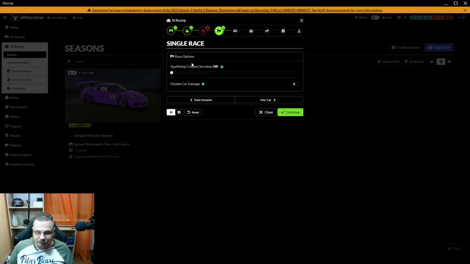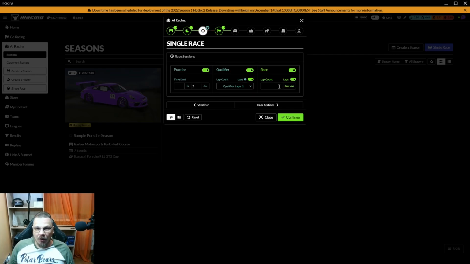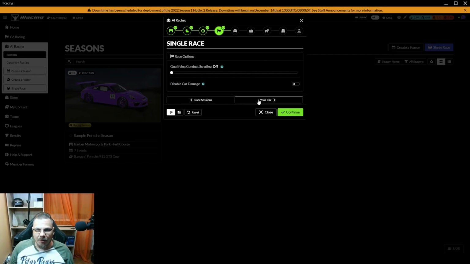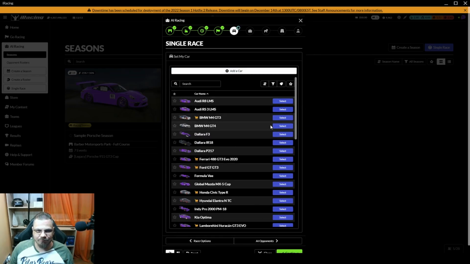Other race options. It's the qualifying conduct scrutiny. Basically, this is what you set up for the qualification session. It works the same way as it's in the official sessions. The higher the scrutiny, the higher chance to get disqualified from qualifying for doing burnouts, spinning the car, going too slow, and so on. It was showing red because we didn't put in laps. Now it's green. Then you select the car you want to drive.